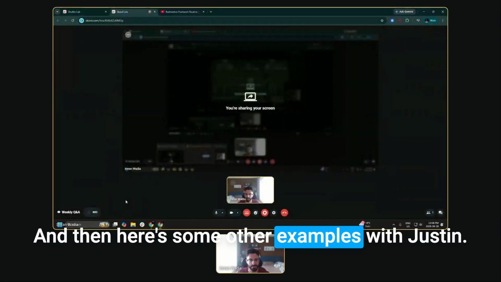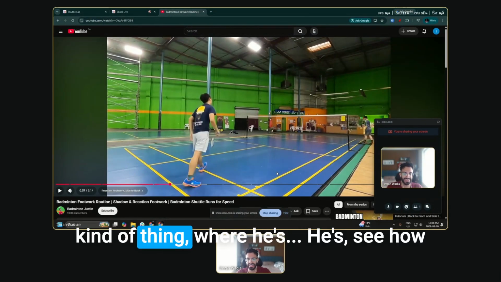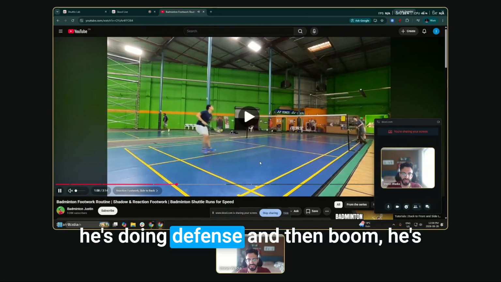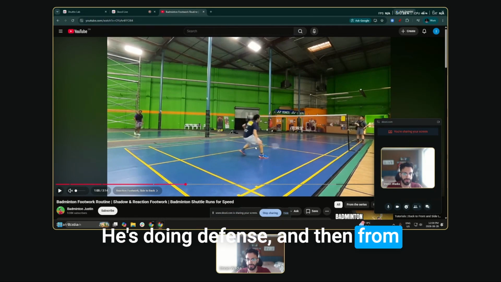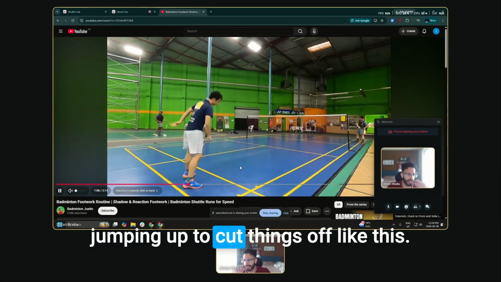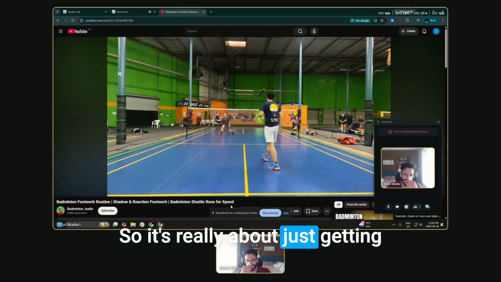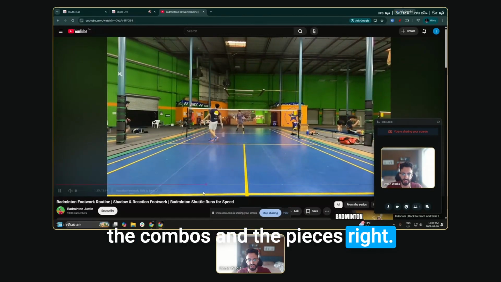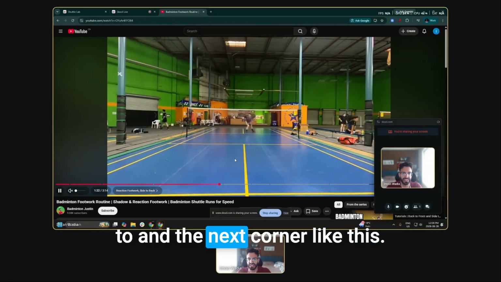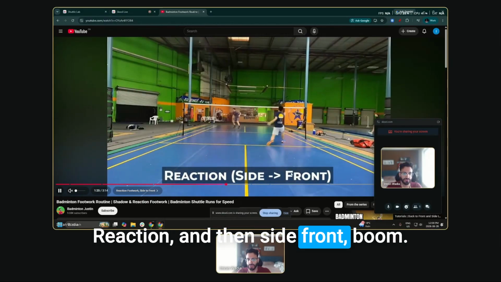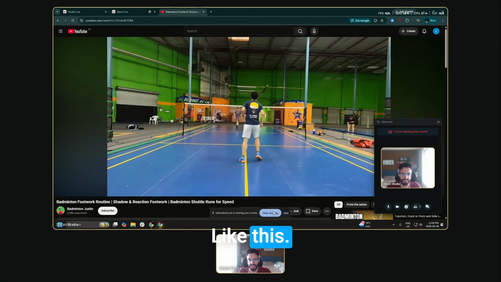And then here's some other examples with Justin. This is the same thing I was talking about with the side into a counterattack, where see how he's doing the fence, and then boom, he's jumping straight back into the corner, right? He's doing defense, and then from that position, he's already splitting and jumping up to cut things off like this, right? Does that make sense? So it's really about just getting the combos and the pieces right. And see, he's doing both. He's doing his side defense and then quickly reacting and pushing to the next corner like this, right? Reaction, and then side, front, boom. Ready, side, boom, and up, quick, boom, like this, right?